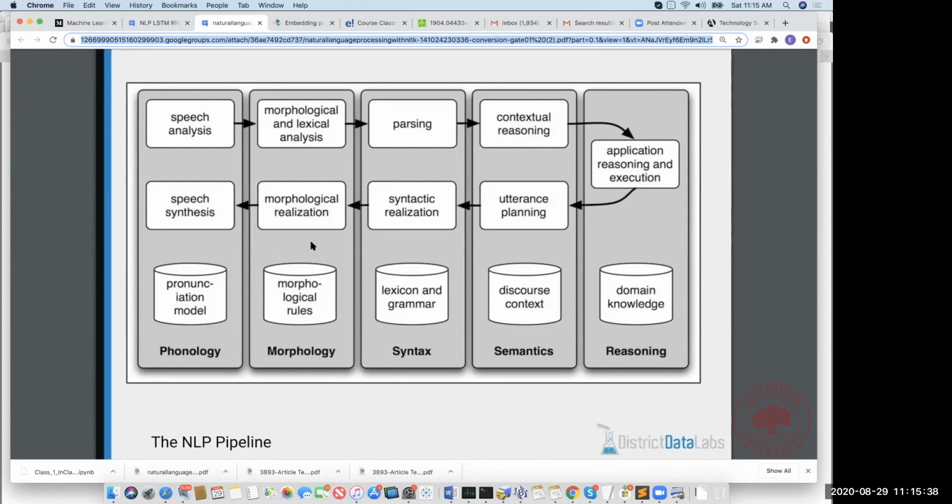So you have phonology, morphology, syntax, semantics, and reasoning. This is the NLP pipeline. So you speak, you have speech analysis, speech synthesis, pronunciation model. Then you have morphological and lexical analysis, or morphological realization. That's the morphological rules. Then you have parsing and syntactic realization. That's a lexicon and grammar. Then you have semantics, which is contextual reasoning, utterance and planning, discourse context. And then you have domain knowledge, which is application, reasoning, and execution.